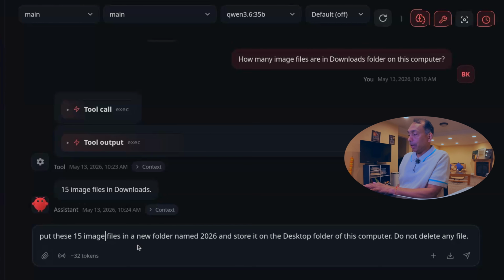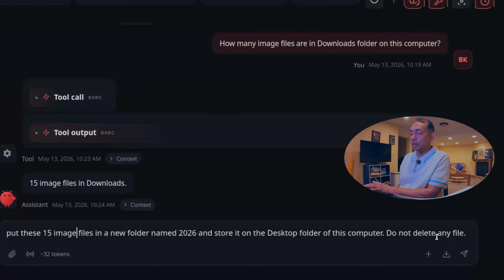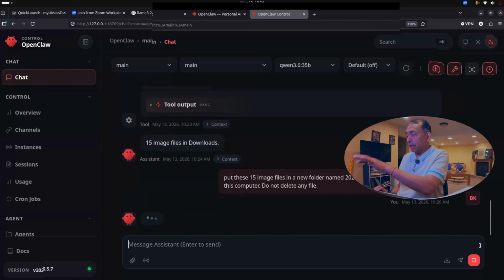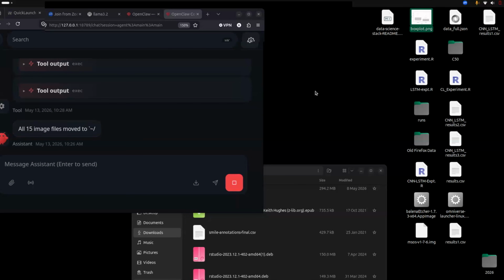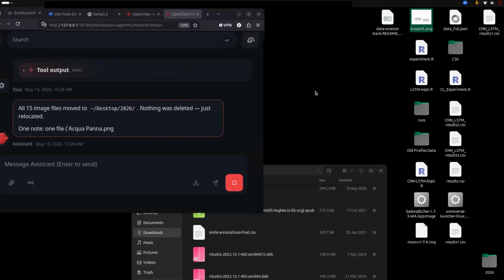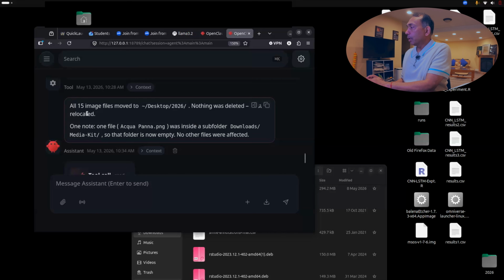Put these 15 image files in a new folder named 2026 and store it in the desktop folder of this computer. Do not delete any file. So get this done. It is supposed to create a 2026 folder here with all these image files. So it has completed the task. All 15 image files moved to desktop 2026. Nothing was deleted, just relocated.